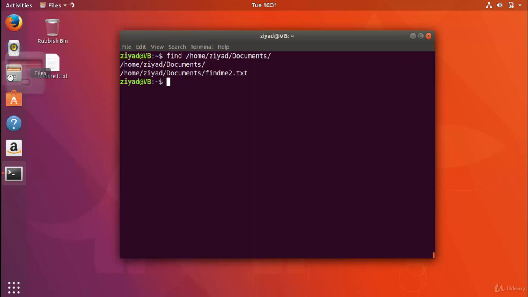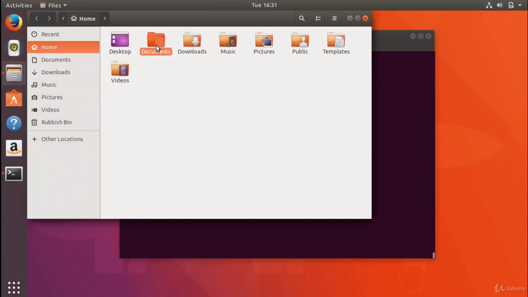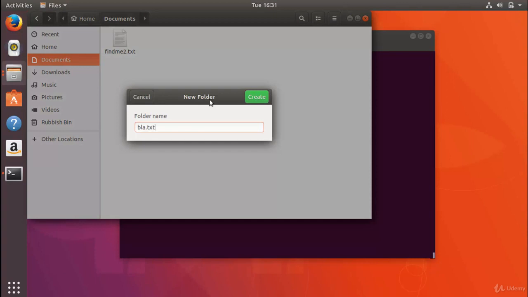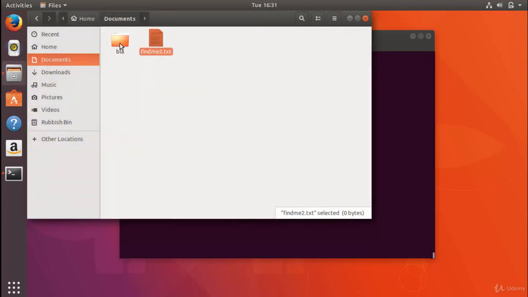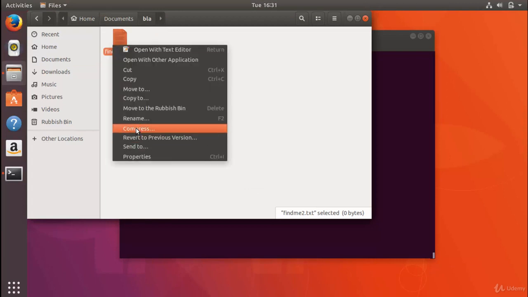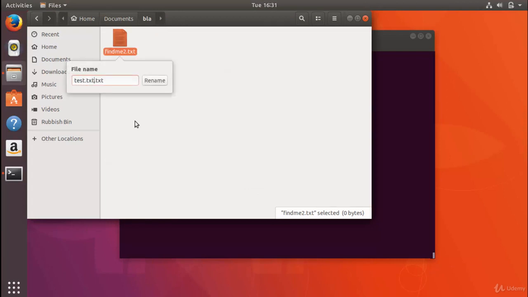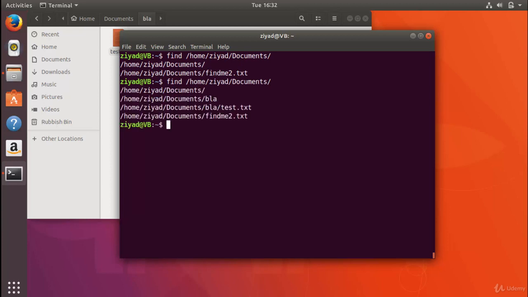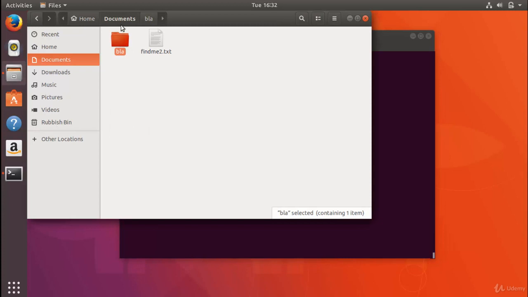Okay, and if in our documents folder I make another folder, let's just call it blah, and copy and paste into there a file, we're going to call it test.txt. Okay, and if I do find again with the documents folder, home/ziad, let's do the tilde, what's going to happen here is you'll see now that it's done the blah folder as well, and it's gone into the blah folder to find test.txt.